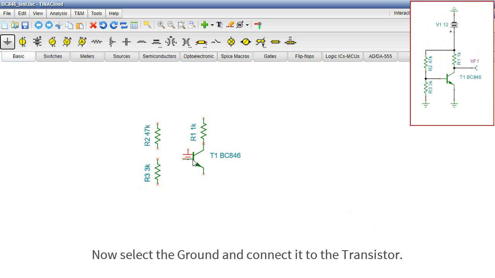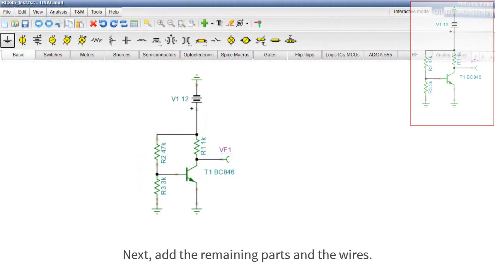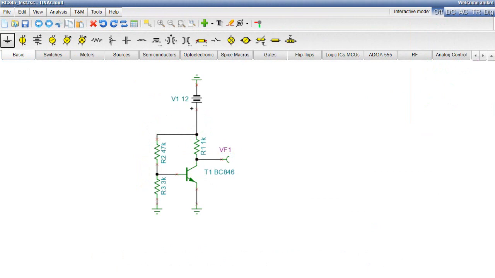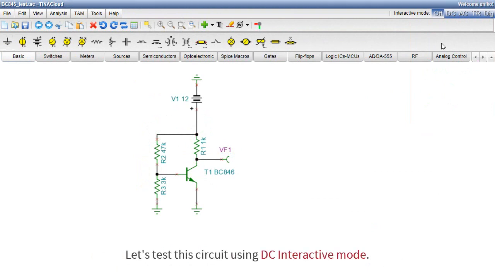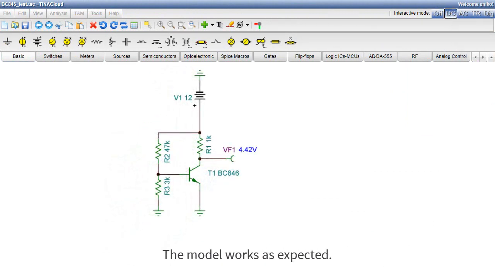Now select the ground and connect it to the transistor. Next, add the remaining parts and the wires. Let's test this circuit using DC interactive mode. Press the DC button. The model works as expected.